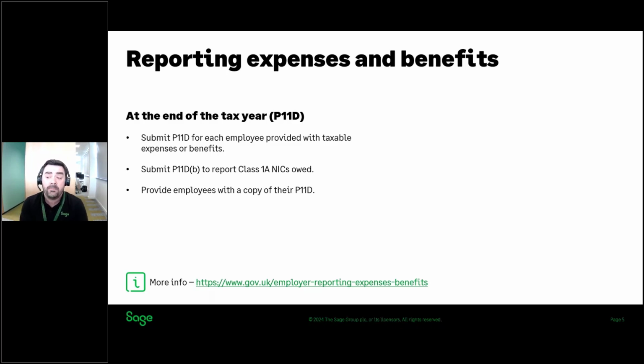And you'll need to provide a copy of the P11D to your employees, which you'll be able to do either via a printed copy or an emailed version in your Sage 50 P11D software. So that is an annual return, and it's all done after the end of the tax year.